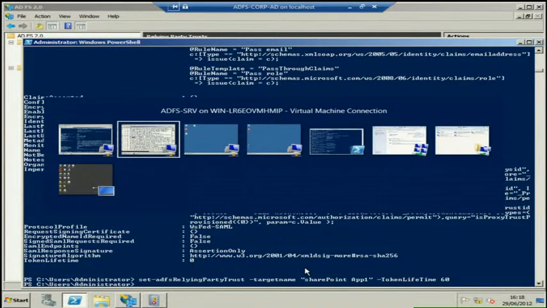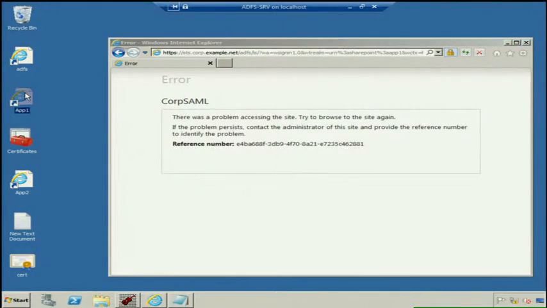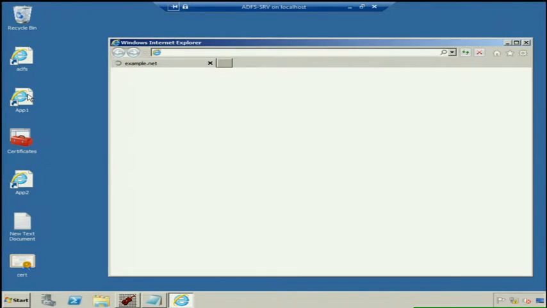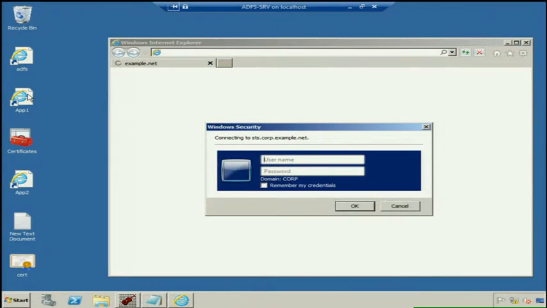So what we should finally find out is, we go back to our ADFS server, and let's go back into app 1. So finally now, we've been prompted to log in. So let's just do that.